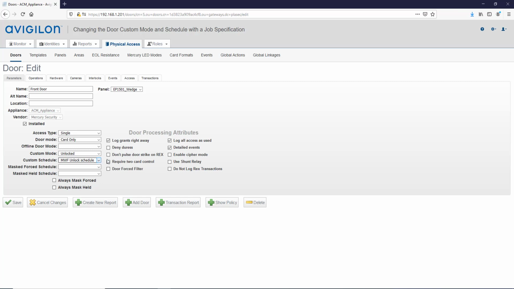Now, of course, you could go in every Tuesday and Thursday and change the custom schedule manually to a different schedule, but that's not very convenient. So what I'm going to do is use the job specification tool to override this Monday, Wednesday, Friday unlock schedule with a Tuesday, Thursday schedule, and I'm going to do this every Tuesday and Thursday. So let's walk through how we would configure that.